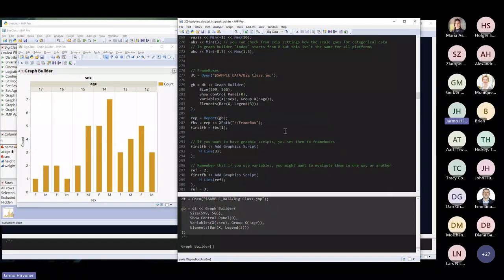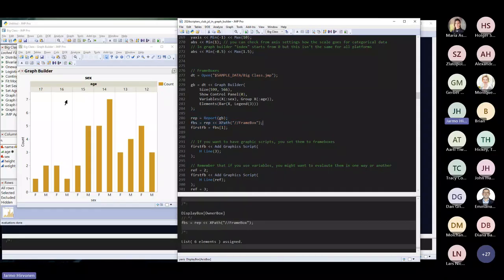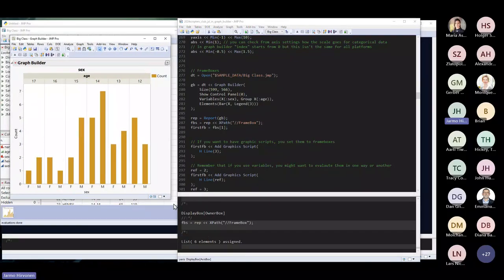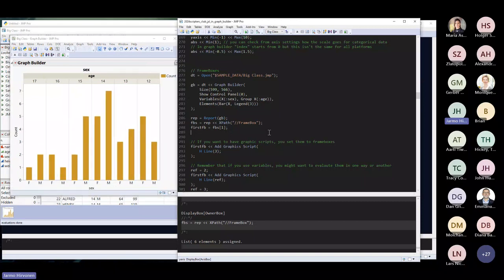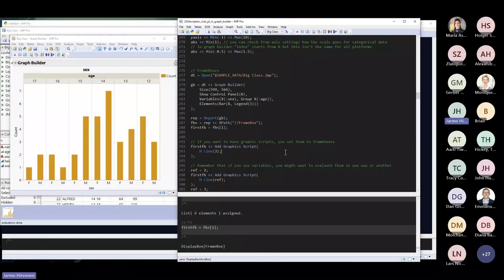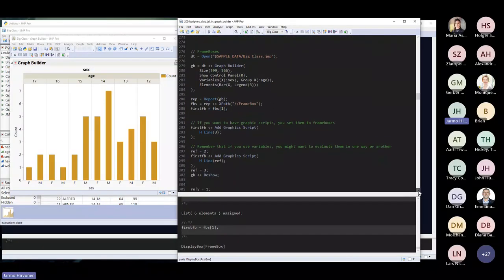This is copy pasted. So now you could maybe think that you have just one frame box, but no, you have 6. Sometimes it's very annoying that they are all separate, but it also has its useful features. So I'll start just working with the first one for now.